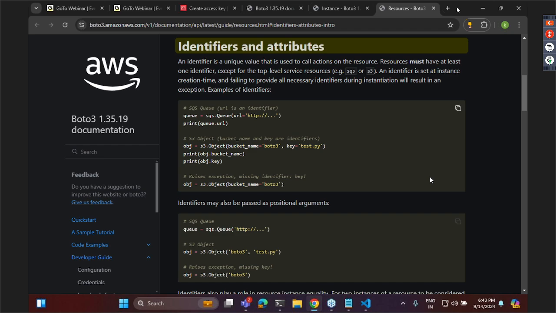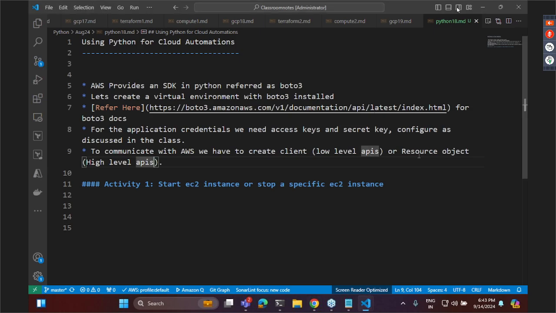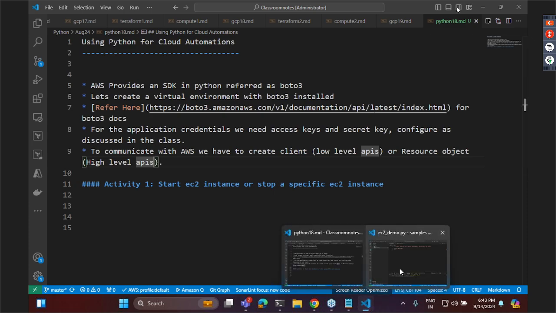So resource is convenient, whereas client is easier to use because it will have all the methods. Are we clear on this? Now what is my idea? I want to start an EC2 instance or stop an EC2 instance.